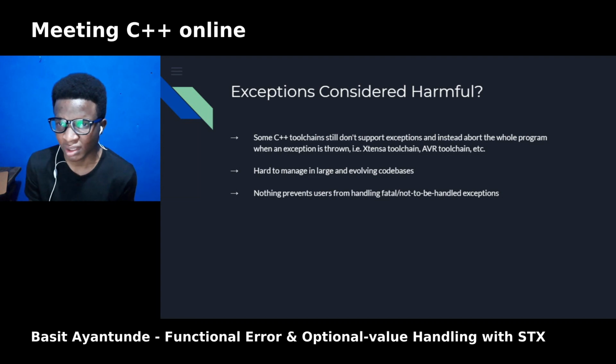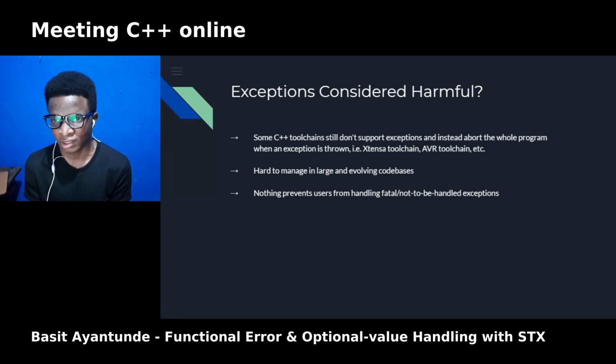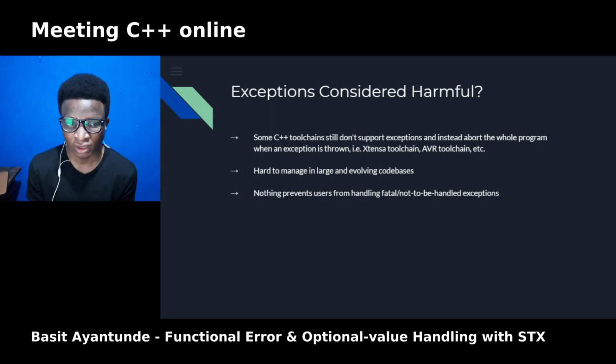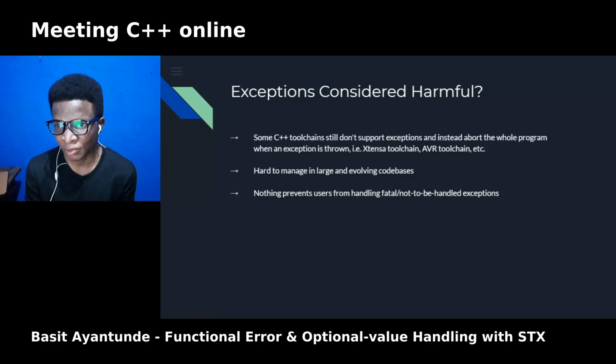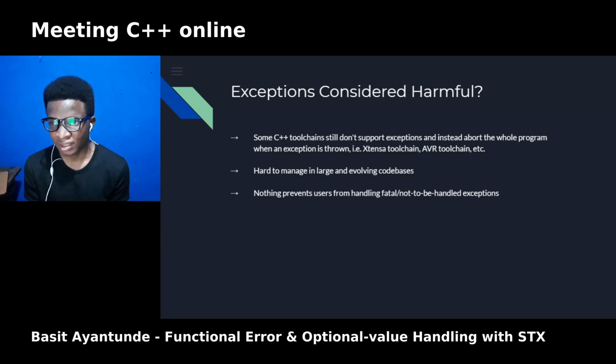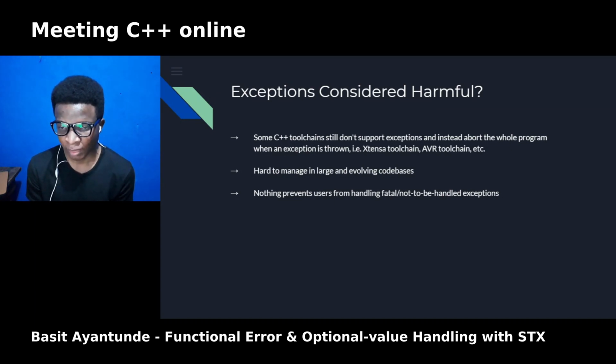Another common issue people have with it is that it is often hard to manage in large and evolving code bases. A lot of problems arise when a library implementer uses a certain exception for a failure that rarely happens, and then deprecates it and switches to another exception type. So you as a user of the code will not know when this change occurs, due to the dynamic typing nature of exceptions.